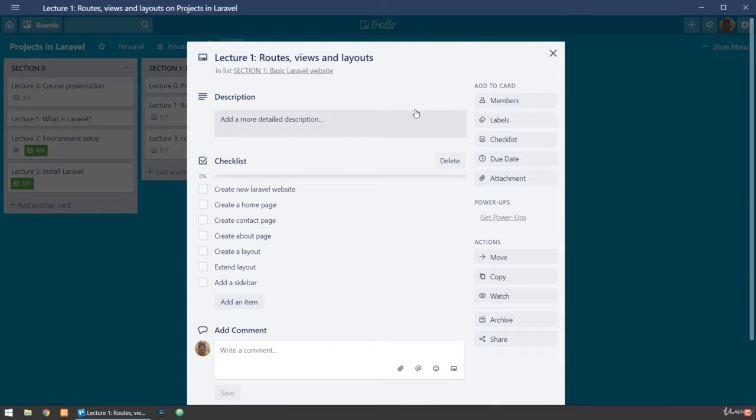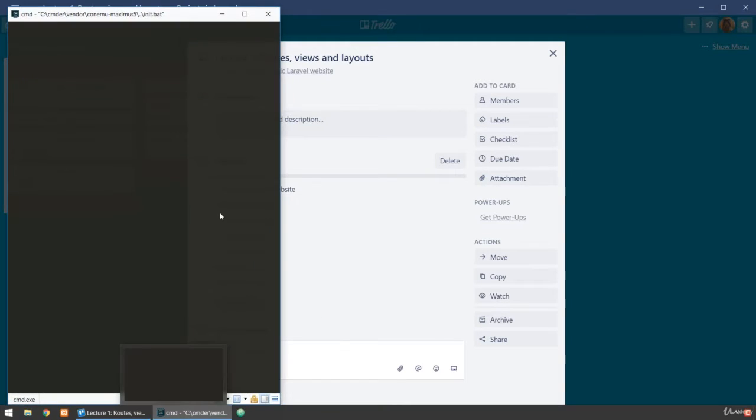Hello guys, and welcome to Routes, Views and Layouts. So here we are going to create a new Laravel website, add a few pages to it, create a layout, extend it to our views and add a sidebar.